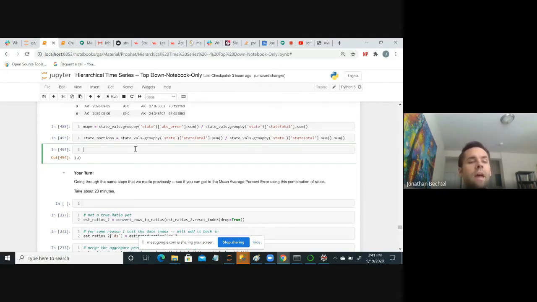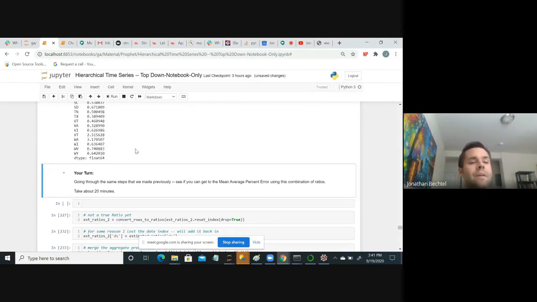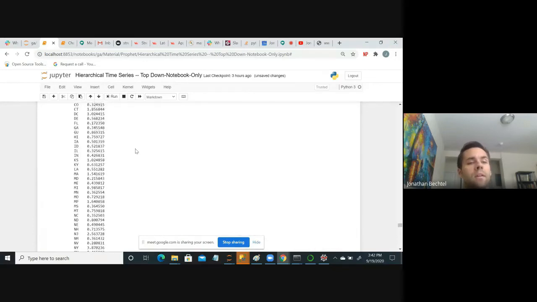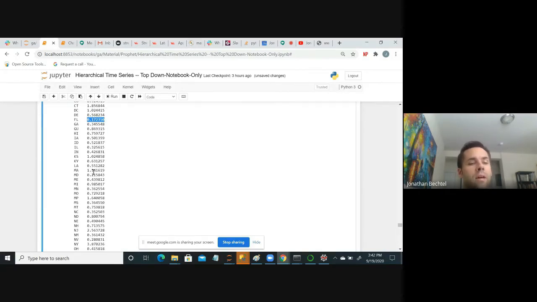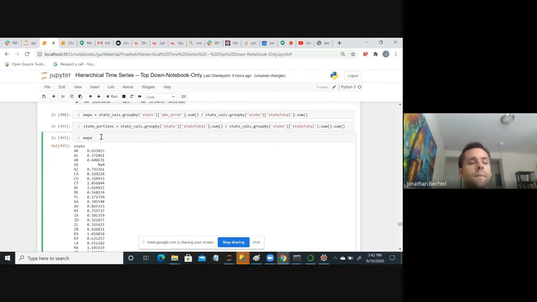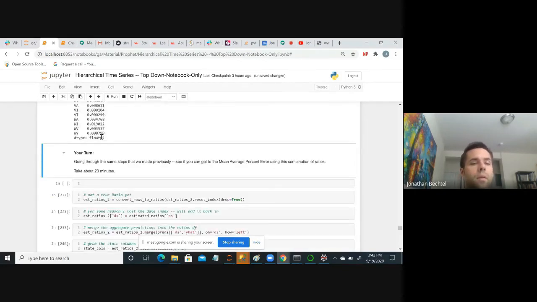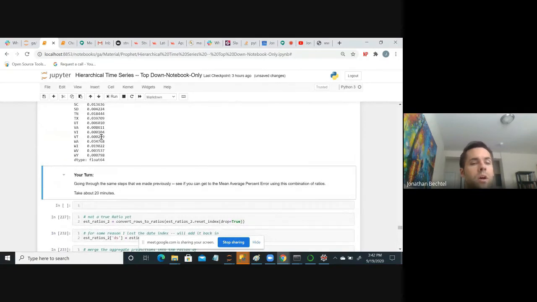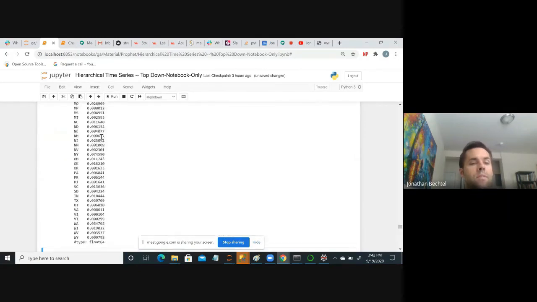So now the idea then, our MAPE, this is our average percent error for each of the individual states. But we can see here, it's more accurate for Florida because Florida has bigger numbers, whereas some of these smaller states, like Massachusetts, are probably a little bit off, simply due to some faulty numbers. But if we multiply by the state portions, we should get numbers that look a bit like this.